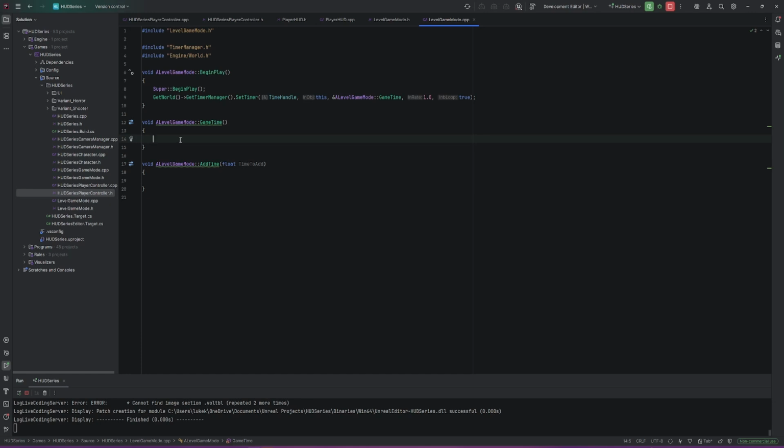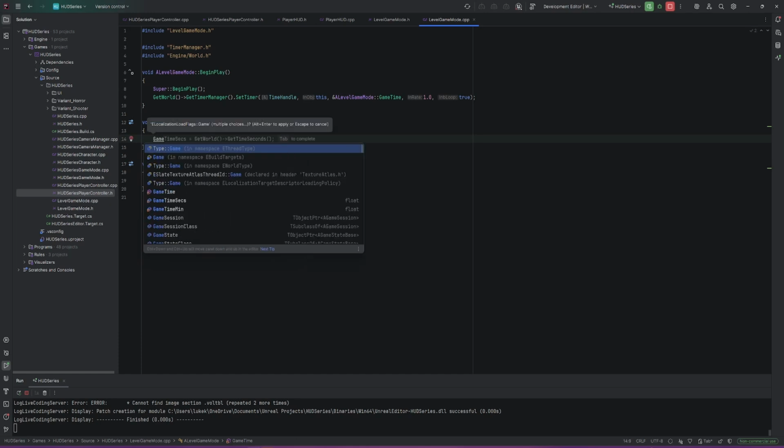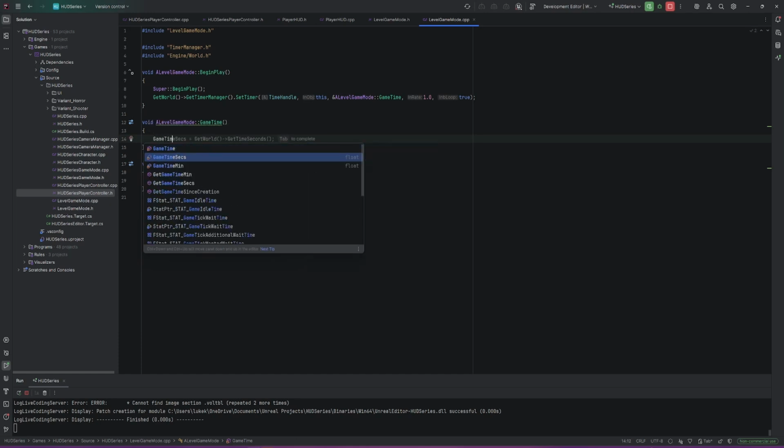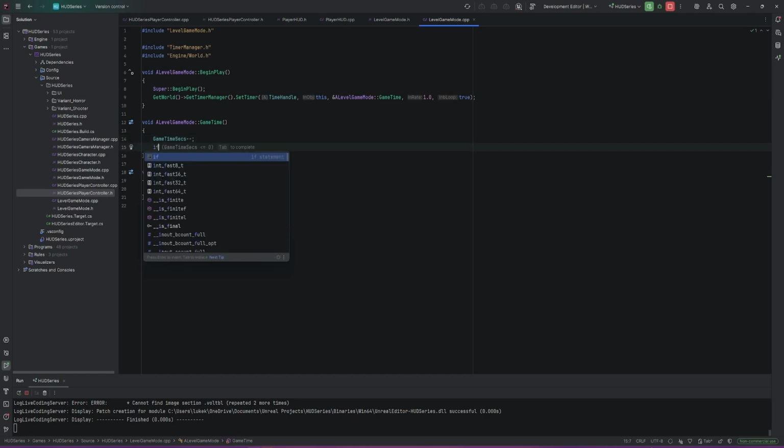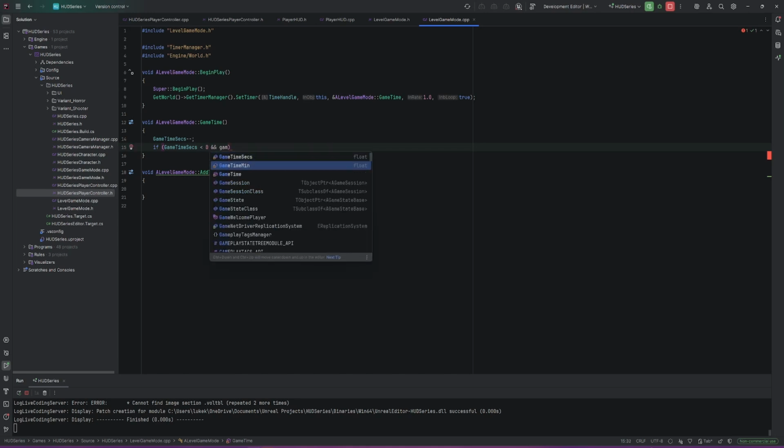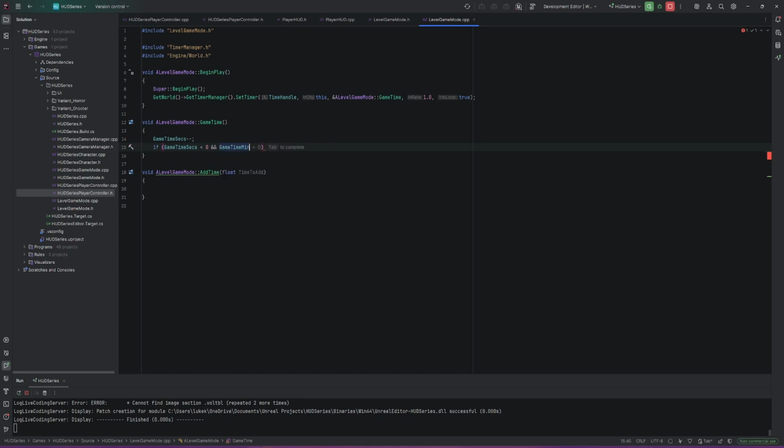So when this gets called, we want to take a second off the GameTimeSeconds. So we could just have minus minus, or some people like to put minus equals 1, so it takes off 1 second. It's basically just the same thing. Then we need to check if GameTimeSeconds is less than 0 and GameTimeMin is more than 0.